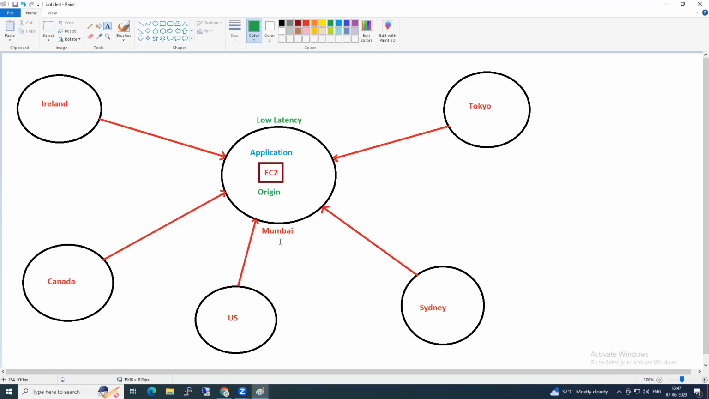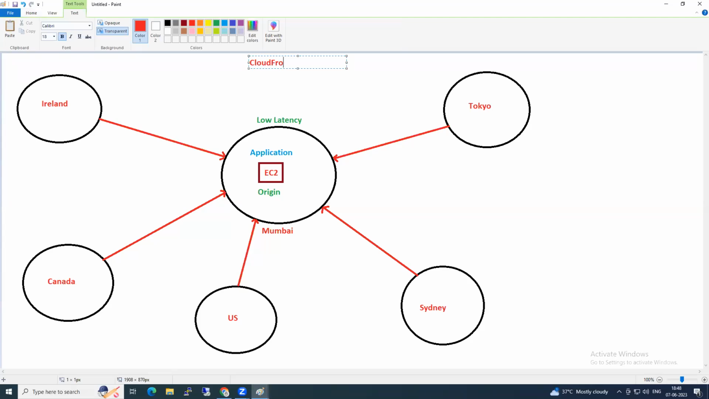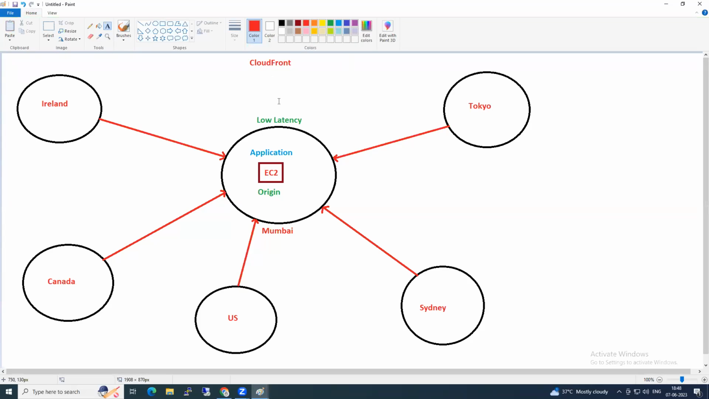For this kind of requirement, do you remember someone asked this in our initial days? Someone asked this question from the initial days. I told them to hold it. So this is the time. So for this requirement, AWS came up with a service called CloudFront. Write down. CloudFront. The name itself is saying this.